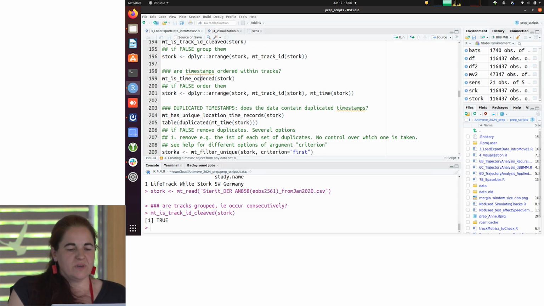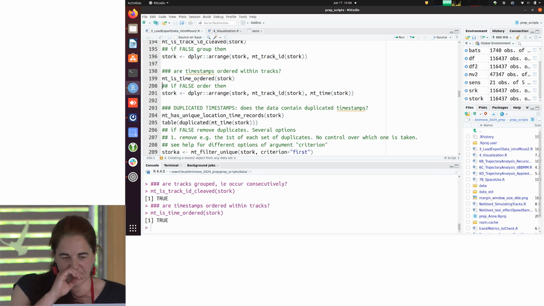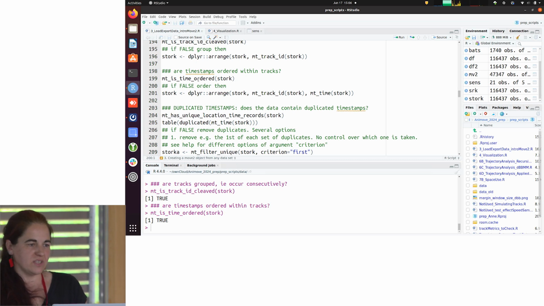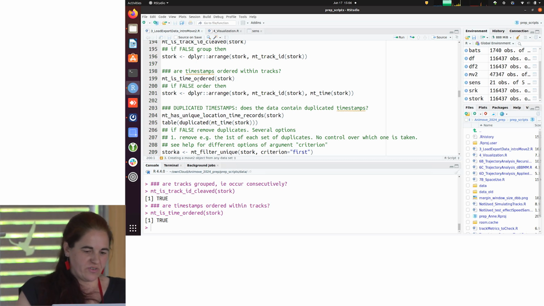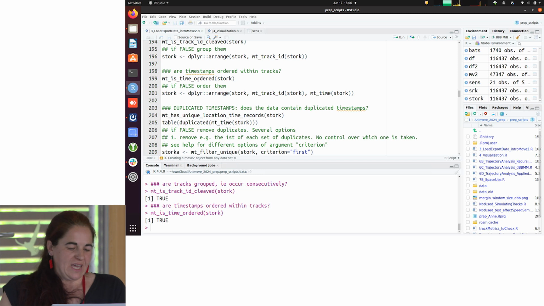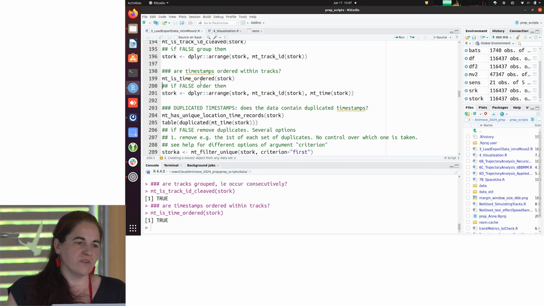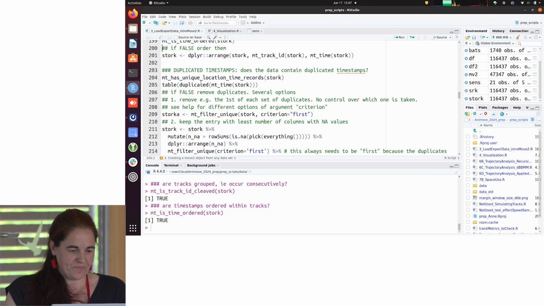Now, the next question is, are your timestamps ordered within each individual or within each track? In this case, yes. If you get the answer false, here's a line of code which will arrange the timestamps within each track and order them.